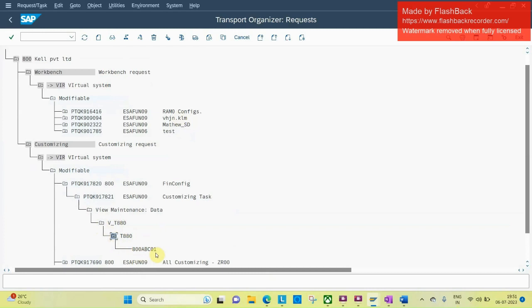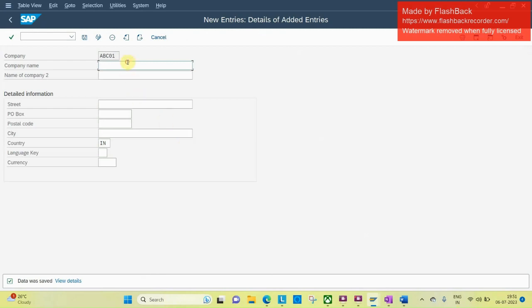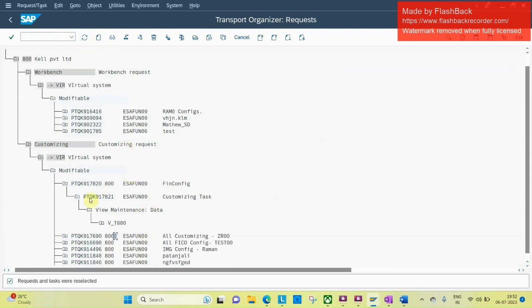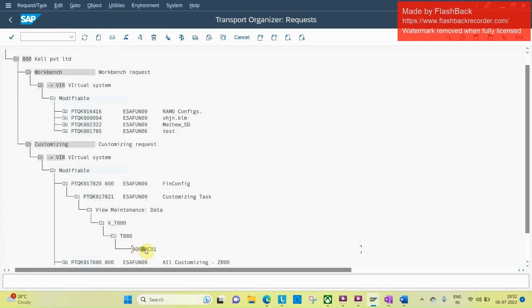Now if you go inside this company, say I am going to make some extra changes. Now these changes will automatically get added as part of this TR. You do not have to worry about this. Now if you refresh this, you still have the data.